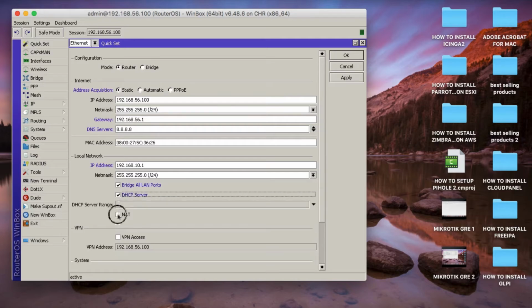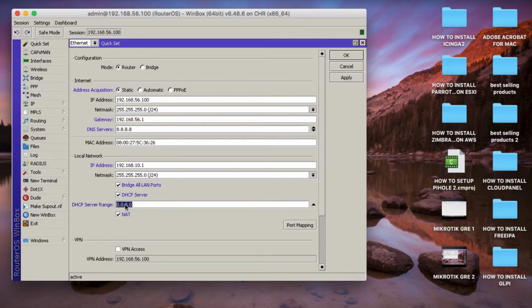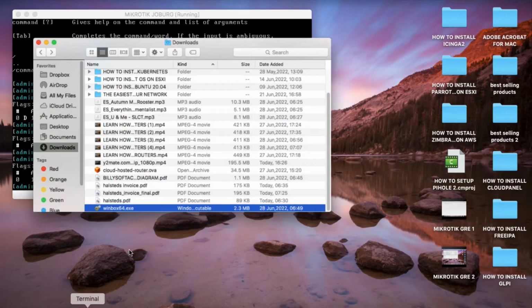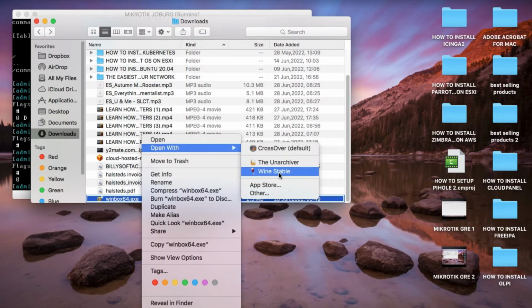And then on the server range, that's going to be 192.168.56.10 all the way up to 192.168.56.100. So you then need to click on apply and then click on OK. So I'm just going to close out of Winbox, and then I'm going to open it up again just to check if our changes have been applied.